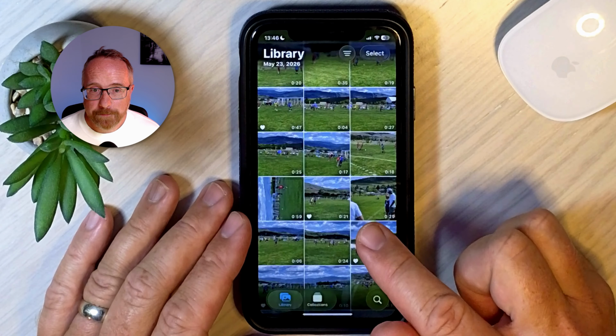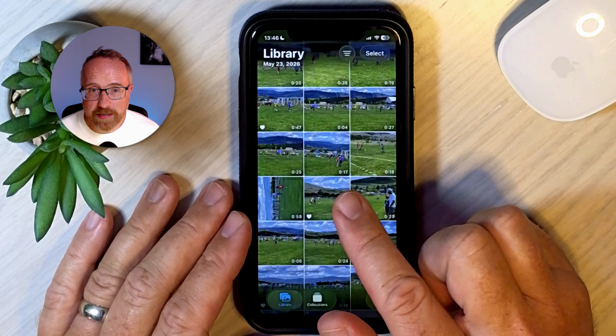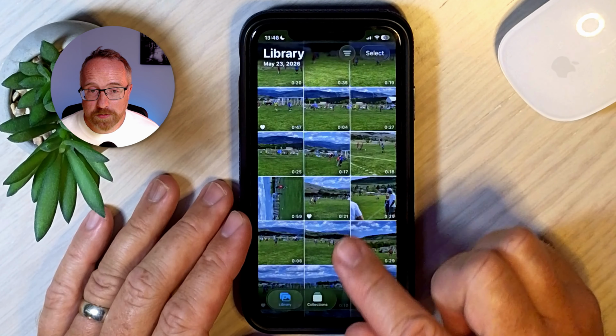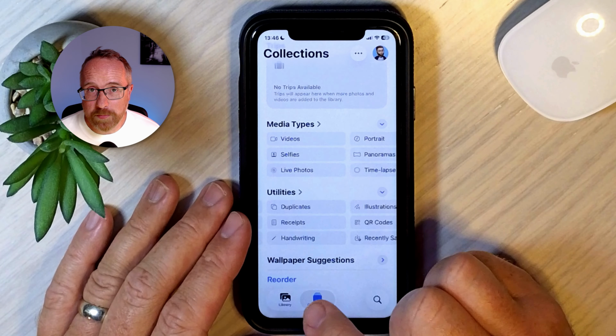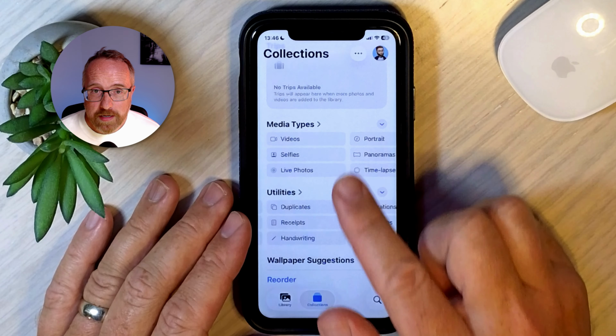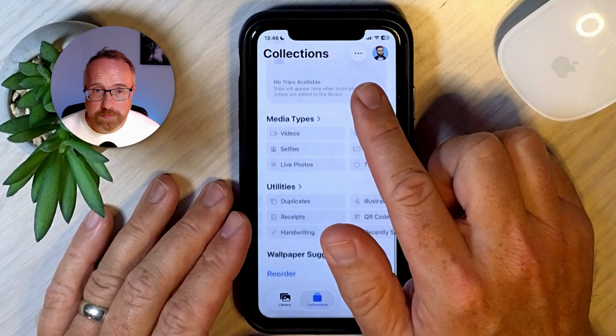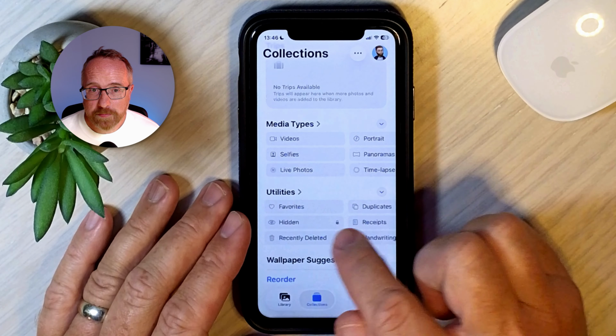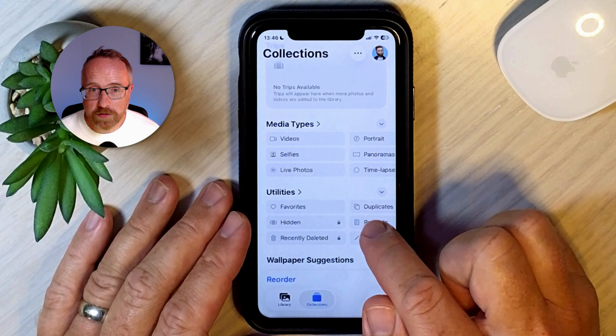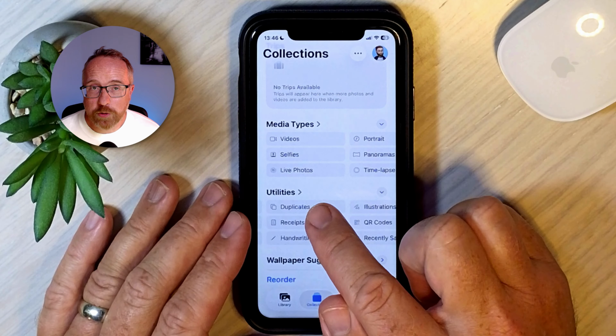Open that up. Here, you'll likely end up on a list of your photos and videos. We want to tap on collections at the bottom. This would be called albums on older iOS versions. And if we scroll to the very bottom of this page, we come to a section called utilities. Inside of here, there's a list of things you can do, including one called duplicates.